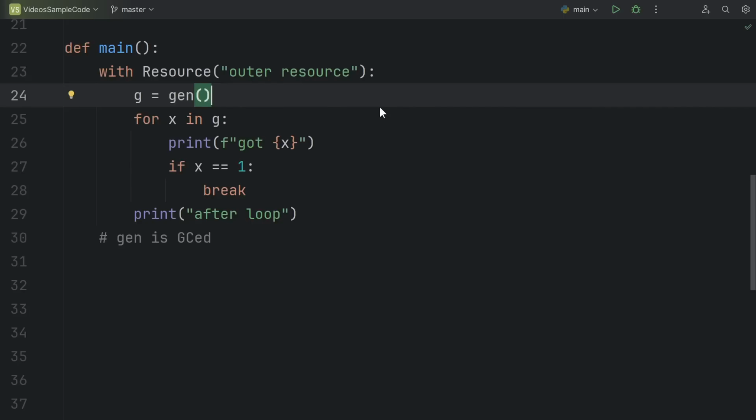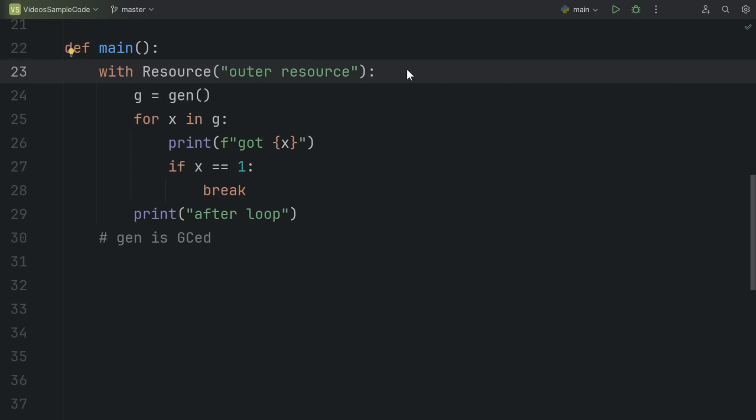Just the way the code looks, programmers generally tend to assume that inner resources will get cleaned up before outer resources. But in this case, that's not true. The outer resource is cleaned up at the end of the with block, but the inner resource isn't cleaned up until the generator is garbage collected, which happens after the with block at the end of main.